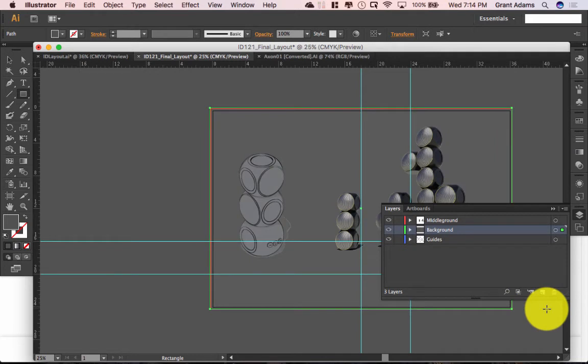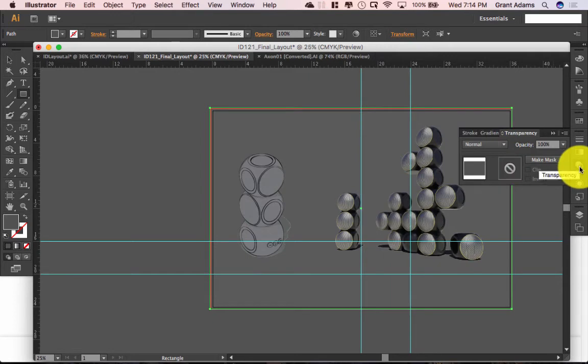Say something like that, so it fills in my page. Now I want to do some kind of grunge texture on the background of this. And I do that through the transparency window, which looks like two overlapping circles here. So I have the object selected. We see it right here, that gray square. And I'm going to click on this Make Mask button.